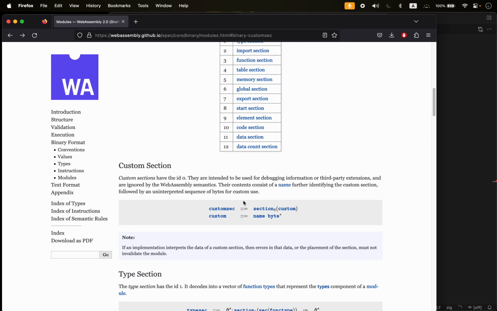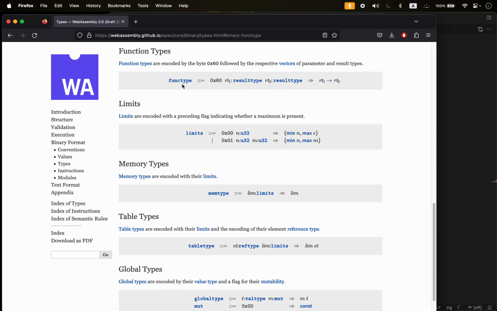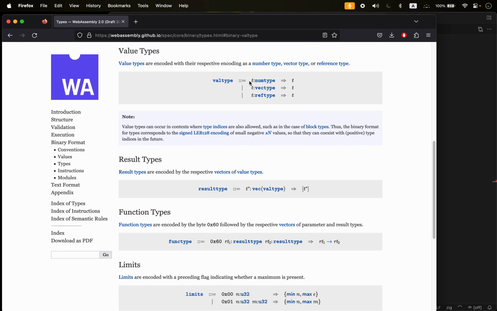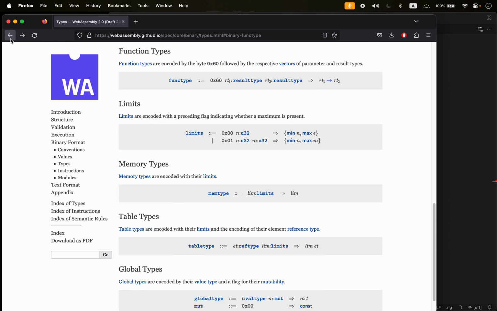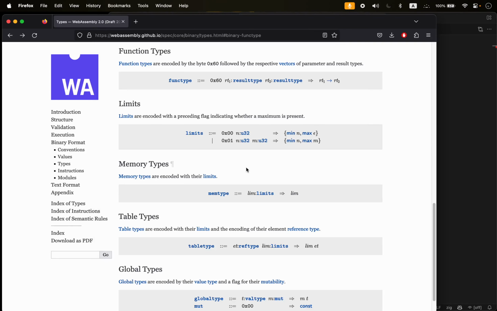So what we need to do is the type section is going to be a bunch of func types. And each func type is 0x60, this byte, followed by a result type, then another result type. And I think a result type is a vector of val types. And val type can either be a num type, a vec type, or a ref type. So we're going to need a couple new enums in this case.